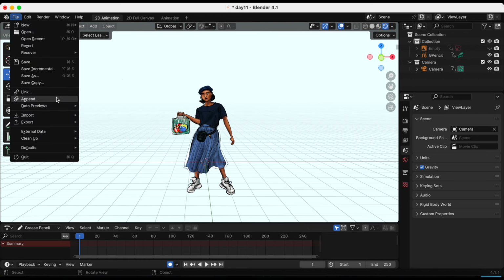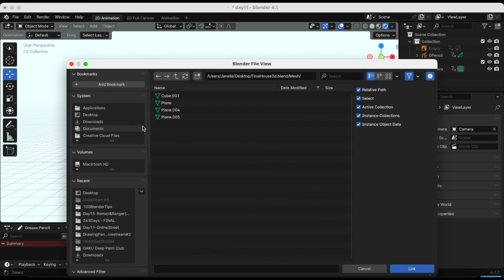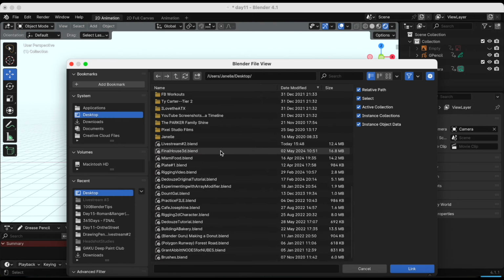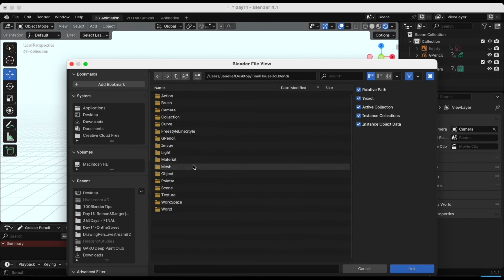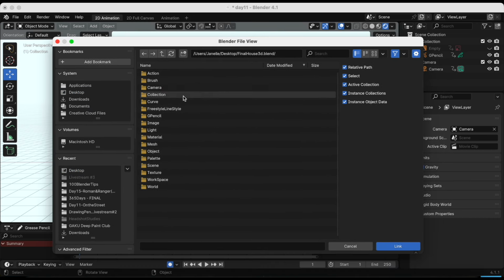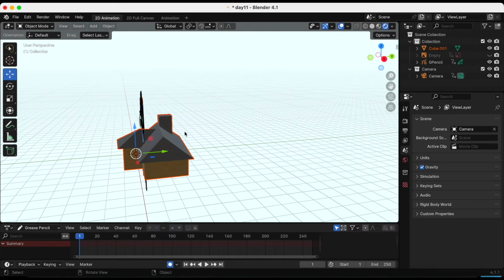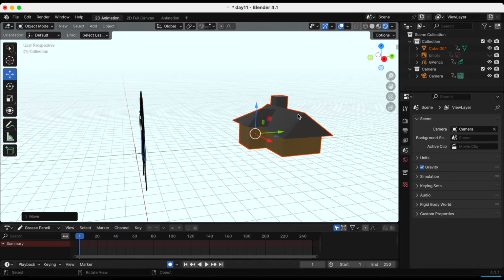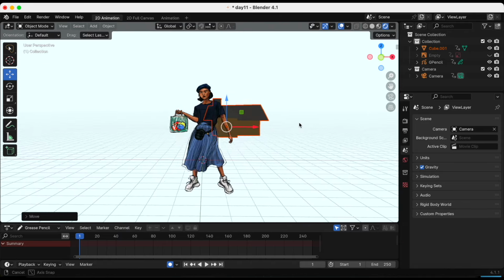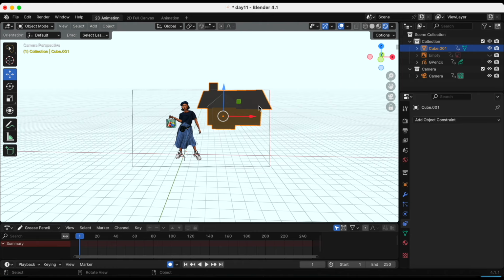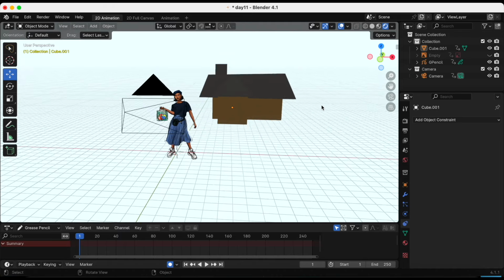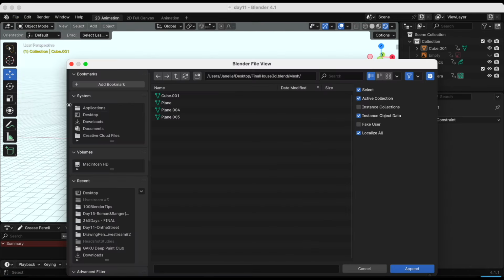Also under File is Link and Append. Both are ways to bring objects or data from one blend file into another, but they work differently. When you link something, you're essentially creating a connection between the original object in its file and the new file. So I'm going to open up, if you watched my 31-day challenge, we made a home, and this is the home that I made. I just scaled and moved the house back, and now I'm going to append a file. Append brings a copy of the object into the new file.